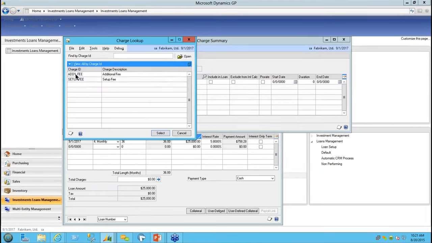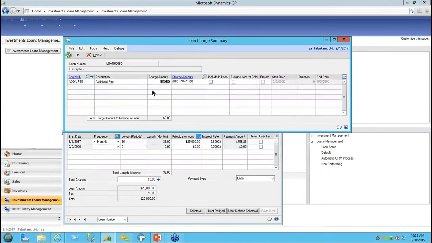So I'm going to come down here and grab that fee. I can change the dollar amount if I want. So normally it's $100. This time I'm going to charge the guy $250. I can modify my GL accounts. Now, do I want to include it in the loan or not? If I check this box, then it will collect this $250 along with the rest of the loan. So I'm going to say yes, I'll include it in the loan.